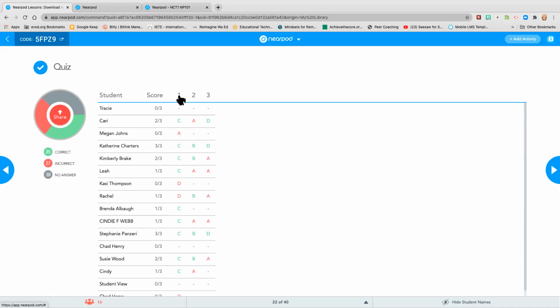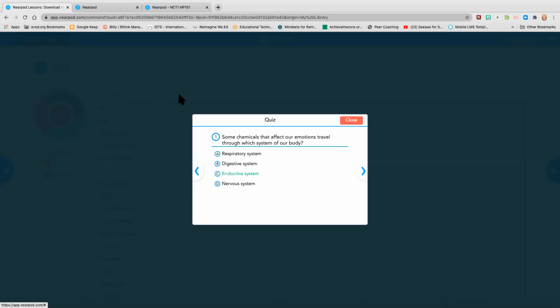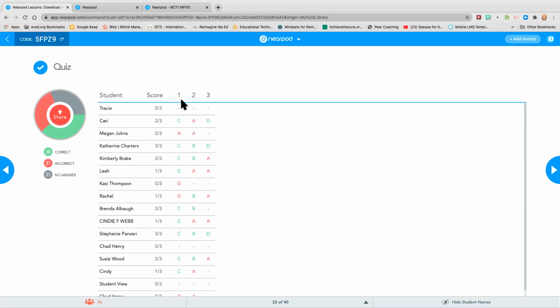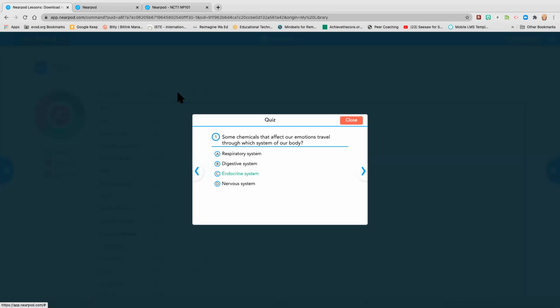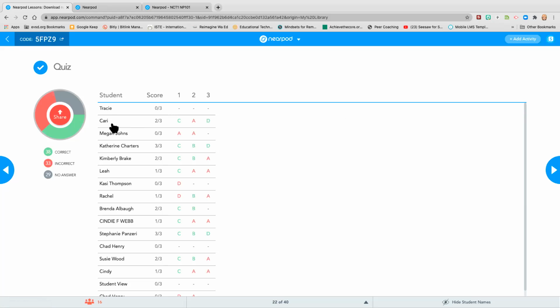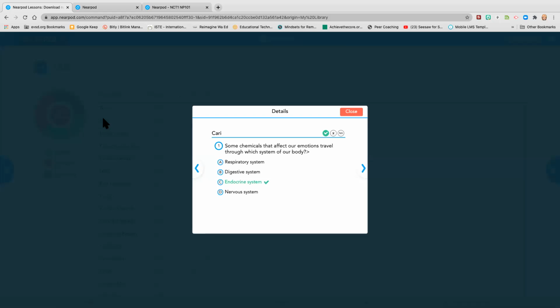I can also go down vertically. If I click on that number 1 question right here, then I can look and see what the question is. And then if I click on my student, it's going to tell me how they answered each question as well.